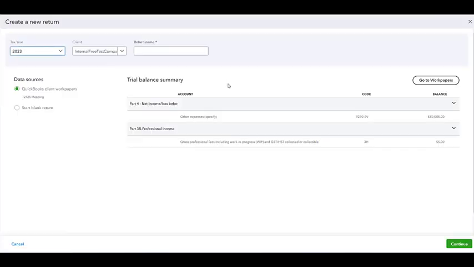And here you will be able to see the trial balance summary, and this is another place for you to review your accounts. As you can see, it will automatically select the tax year and the client from work papers itself, as well as selecting T2125 mapping. And we can also create the return name, so I'll just put a name in there just to show that that's what you can do.